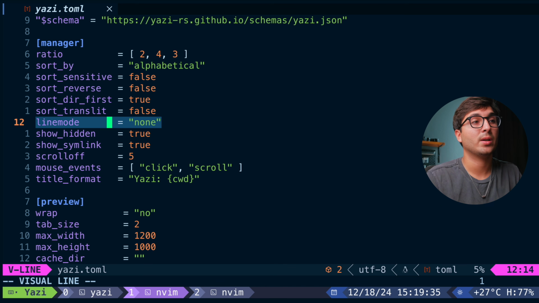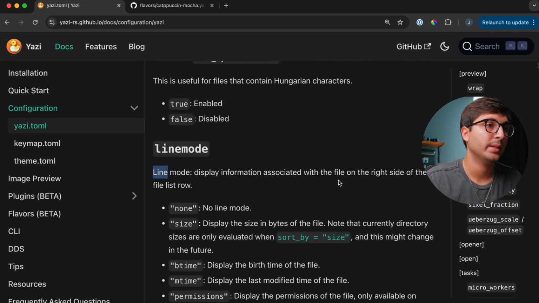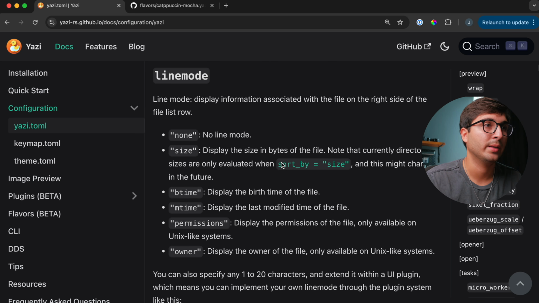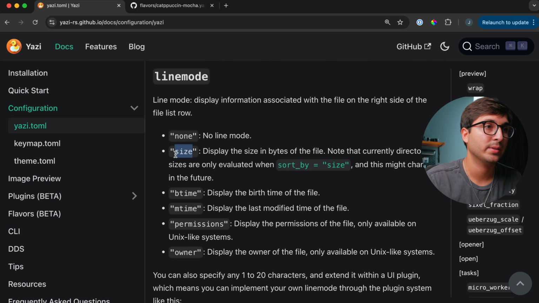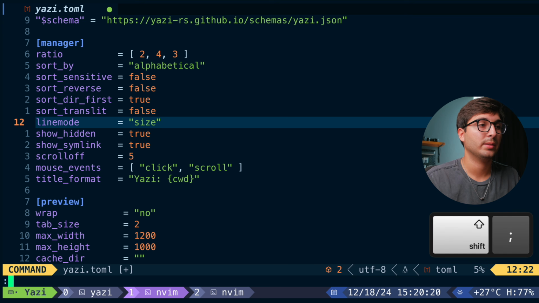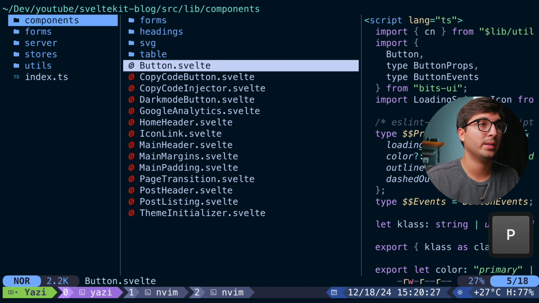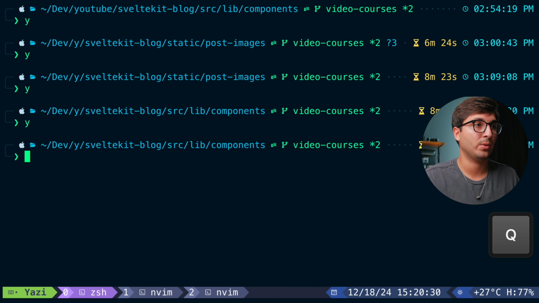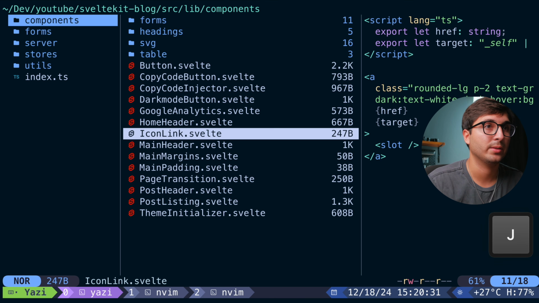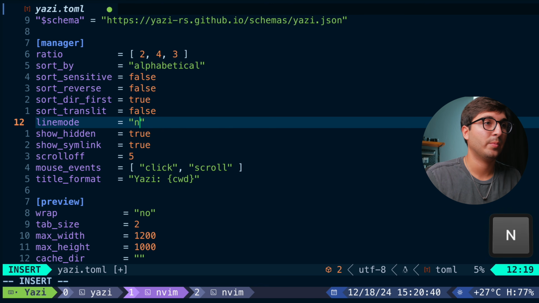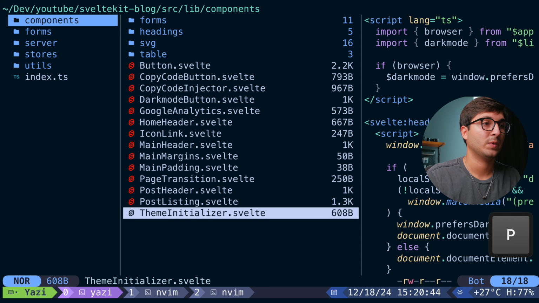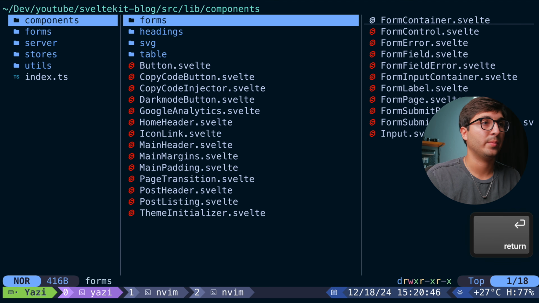Over in yazi.toml, you can change the line mode default to whatever you'd like. You can see a list of the different options over here in the documentation. For example, let's say you always want to show the file size. We change this to size, save this, go back to Yazi, close it with Q, open it up again. You'll see the file sizes show up now. I'm going to go back to none here, close Yazi again, and open it up again.